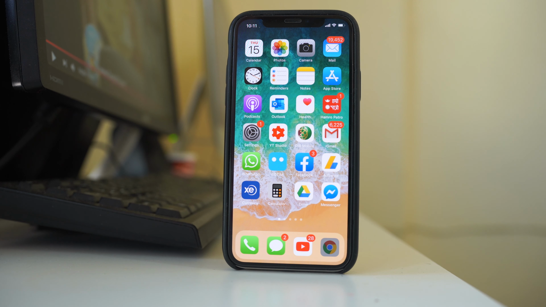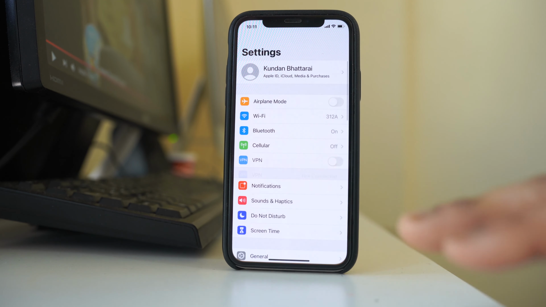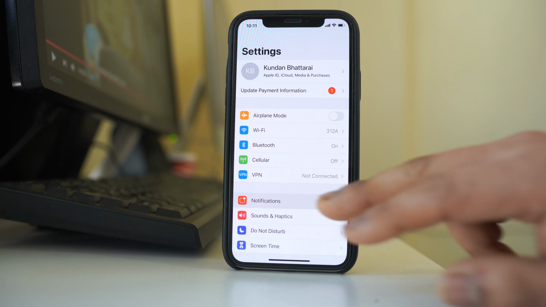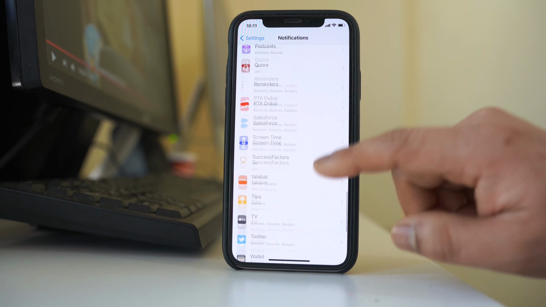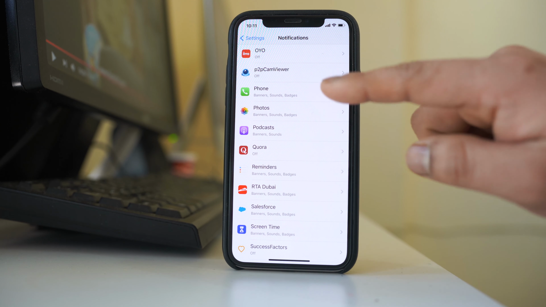If missed call notifications are not showing up on the screen when the iPhone is locked, even though the notification is turned on, then let us see how to fix the issue. For that, we will open Settings, go to Notifications, scroll down, and look for the Phone application. So open the Phone application.